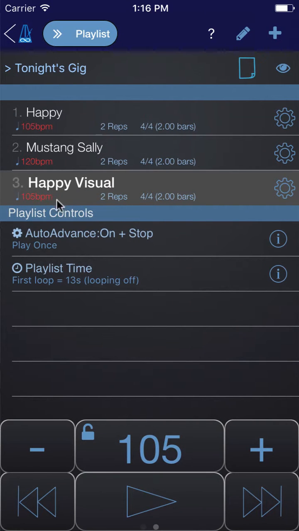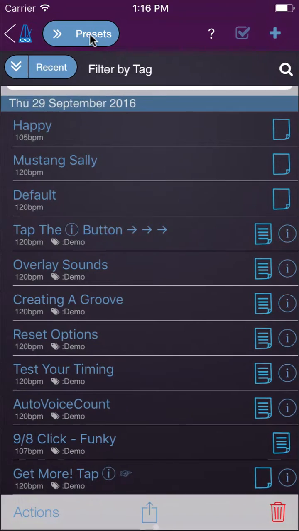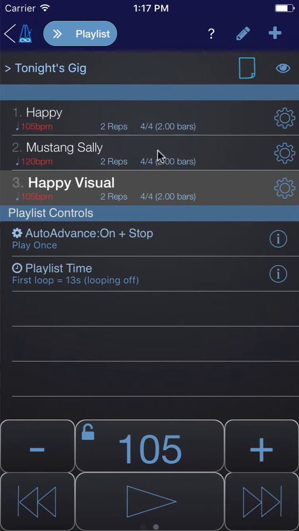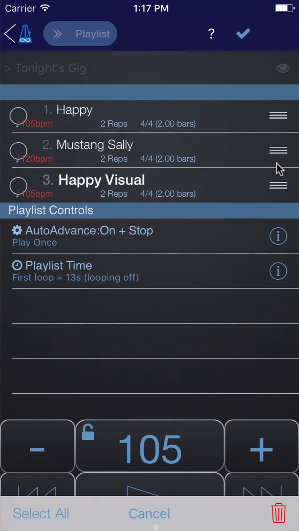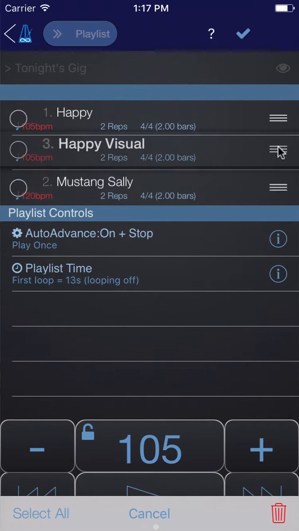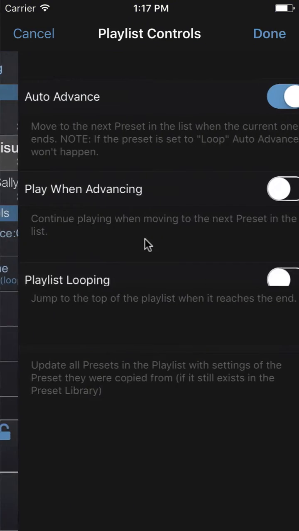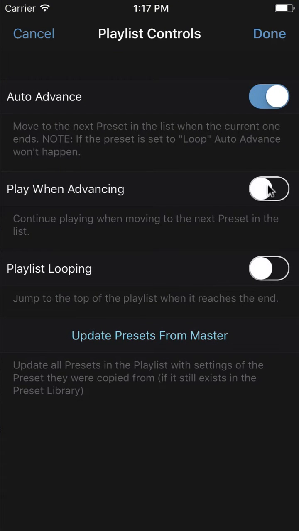And you'll notice if we go back to the presets list that that hasn't been added to the presets list. That's only visible in this playlist. I'm going to move this right above Happy. Now at the moment this won't play when we reach it. So I'm going to go into Playlist Controls and turn on Play when advancing.